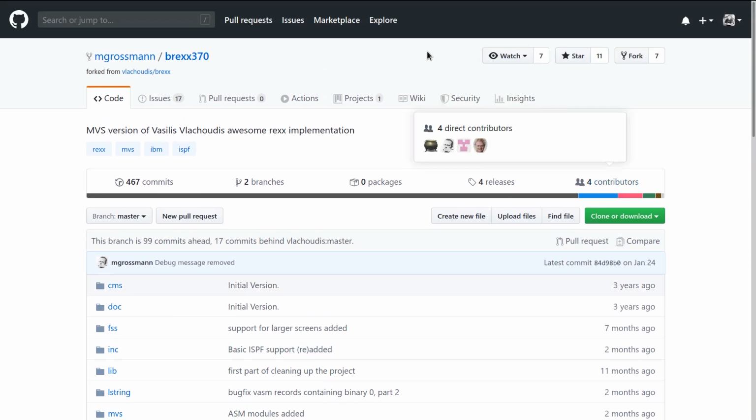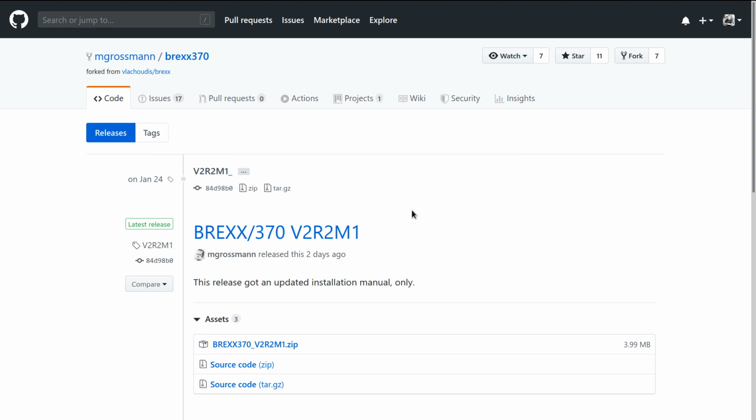And so what Mike and Peter have done is ported this existing open source BREXX implementation, like I said, to the S370, and they've packaged it up, if we go over to the releases page here, in a nice package that we can download and pretty easily install and integrate into our MVS system. So that's what we'll be doing today.